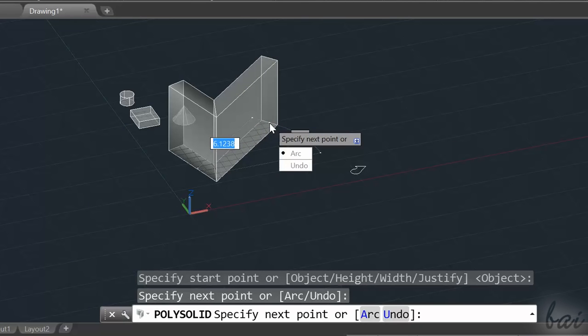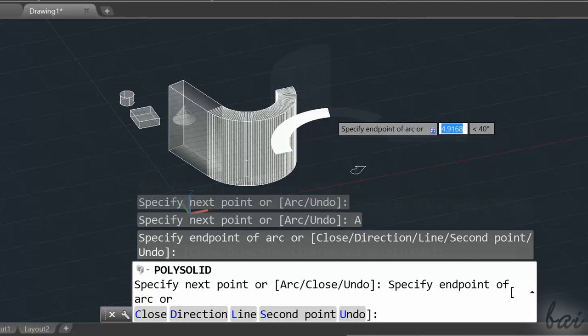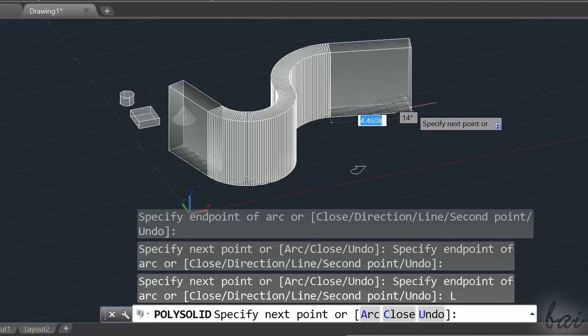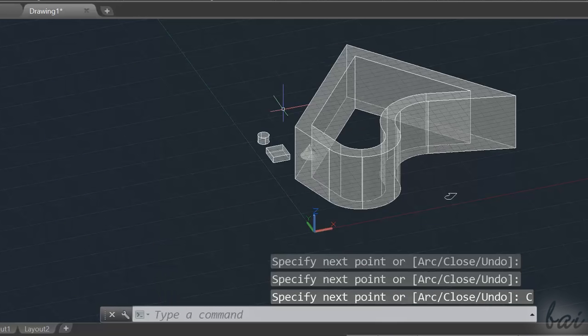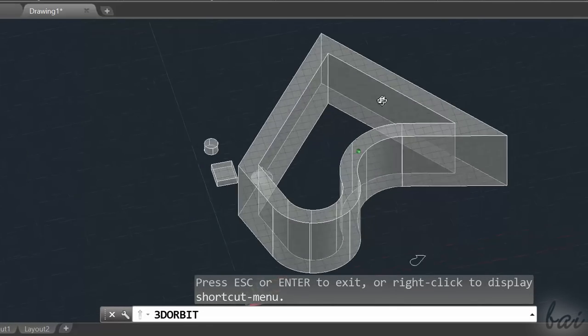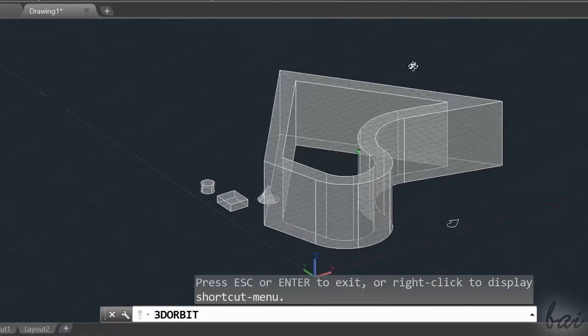While you draw, choose arc to draw a block on a curved base. Choose line to come back drawing blocks on a rectangular base. To close the block, use close. Remember that the polysolid base behaves like 2D objects. It always lays on the ground plane or any plane parallel to it.